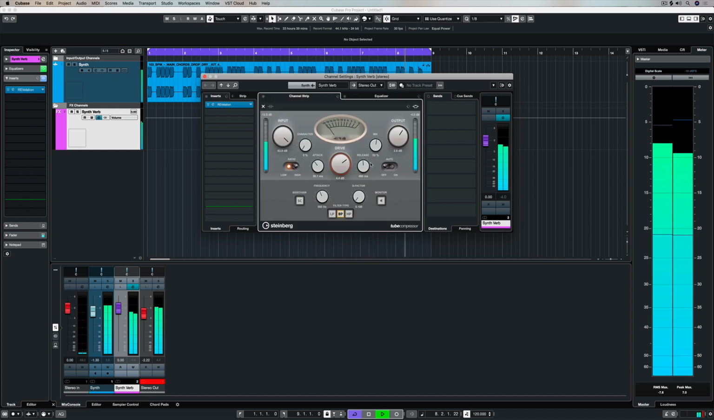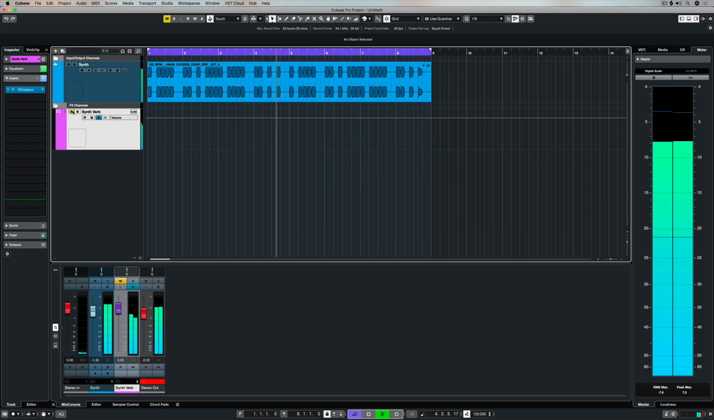Just to remind you again, I am exaggerating this for demonstration purposes, but you can hear that reverb almost ballooning or pushing behind the actual synth itself, and that's the whole reason why we use a compressor as a sidechain over the top of a reverb.